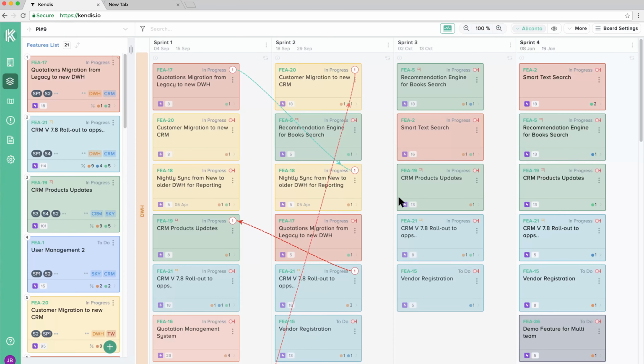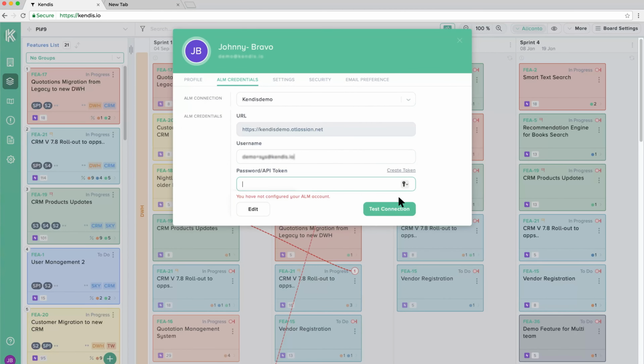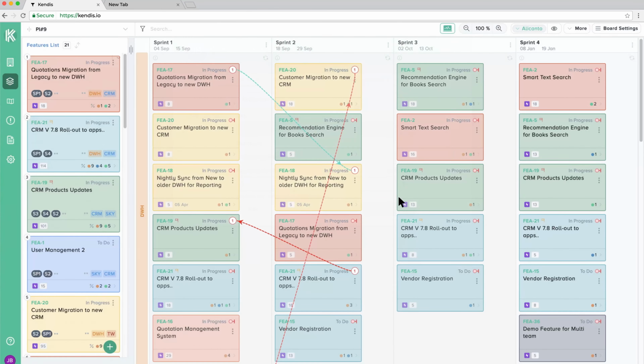For Jira Server users, follow the same steps, but enter your password instead of the API token. You have now successfully set up your personal ALM connection in Kendis.